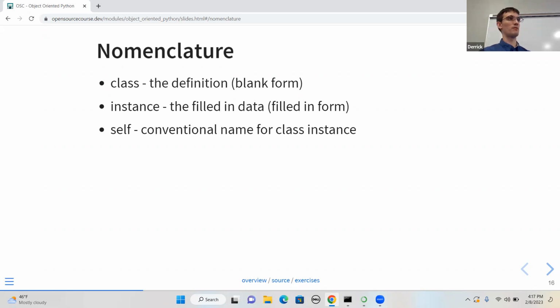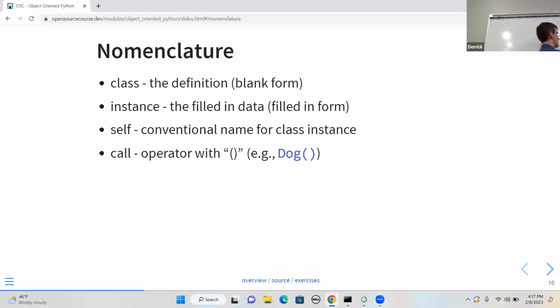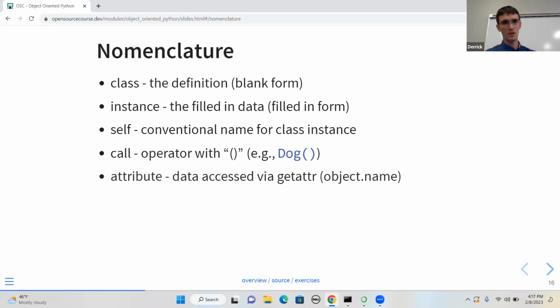Self is the conventional name for a class instance when you're defining what are known as methods or functions on classes. The call operator in Python, anything that has an open paren, closed paren, that's called call. So if we did instance open close, we would say that we're doing a call operator on instance, or we're calling instance. Okay. Same thing for functions. If this was a normal function, we'd call that calling as well.